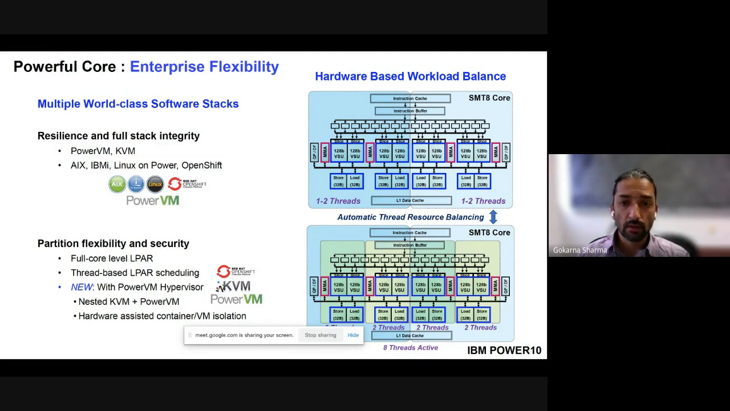So here, the workload is also balanced based on the hardware. For example, if you look into the instruction cache, the top figure, then the instructions will come from there.